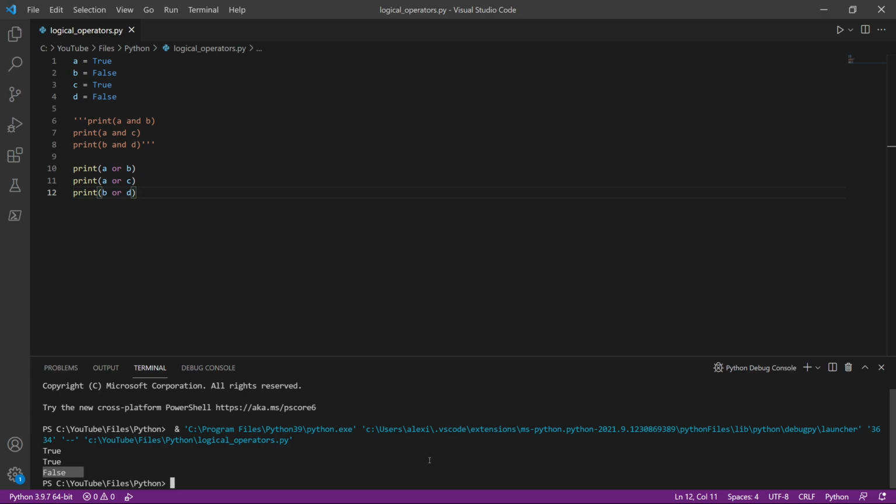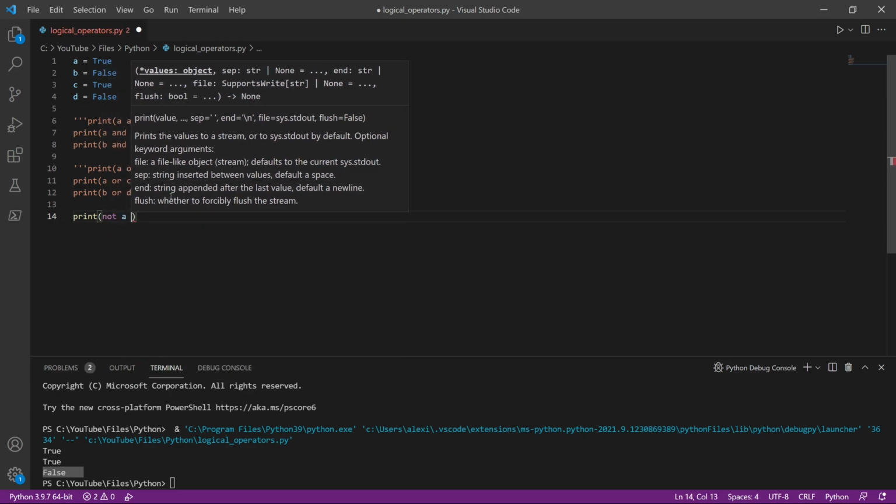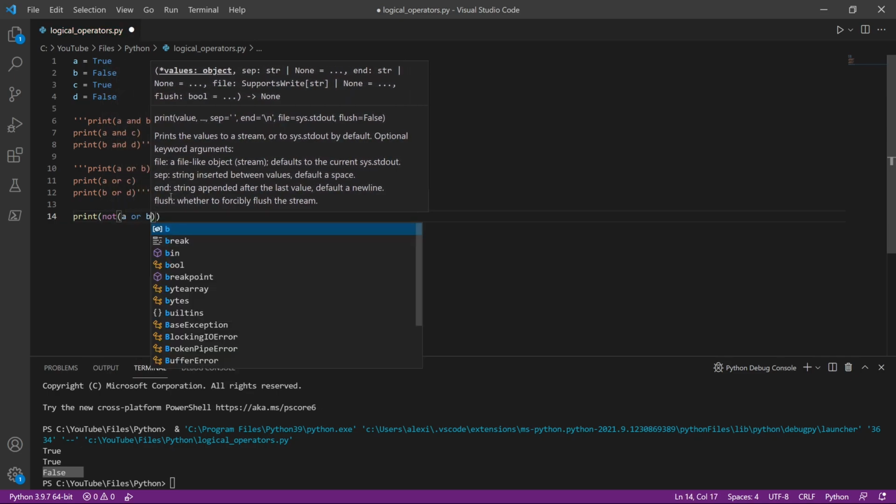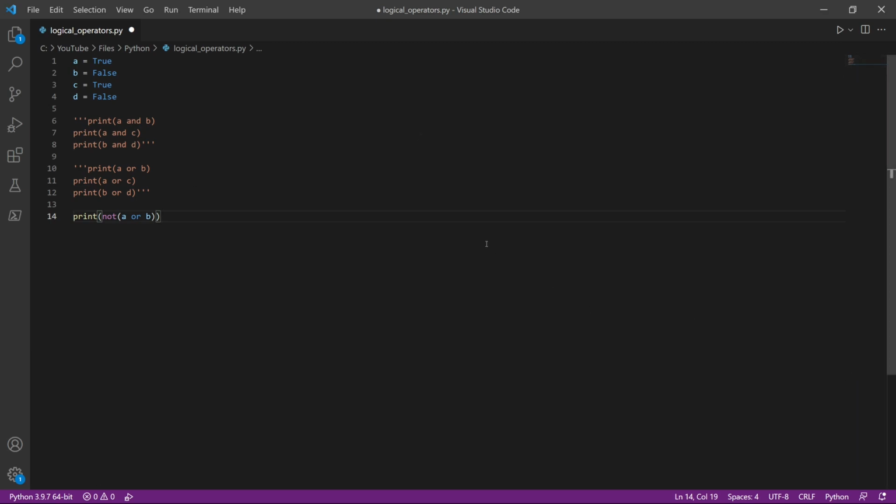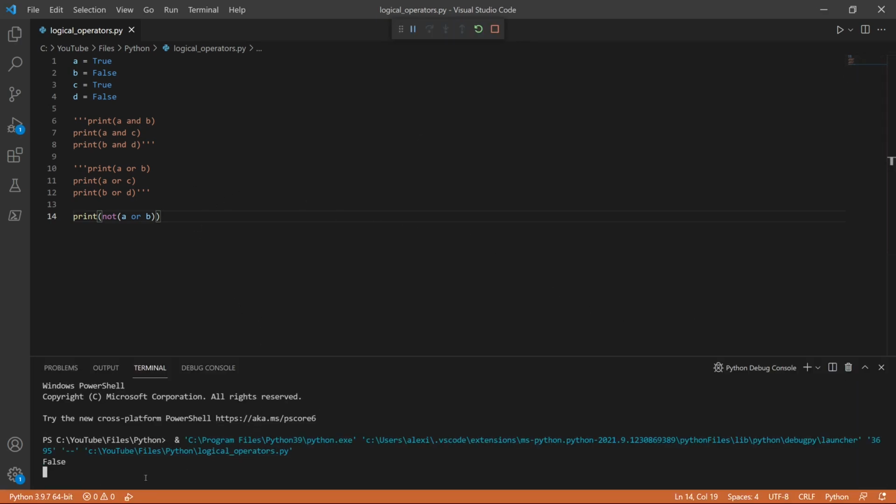Let's go on to the NOT operator. The NOT operator reverses the logical state of whatever logical expression, variable, or value resides within its scope. Let's compare A to B using the OR operator. But this time, let's surround the conditional with the NOT operator. Notice that our return value is false rather than true.